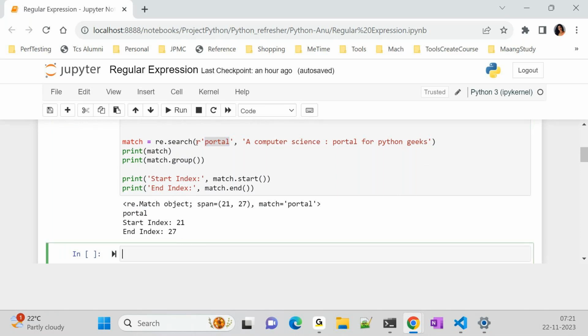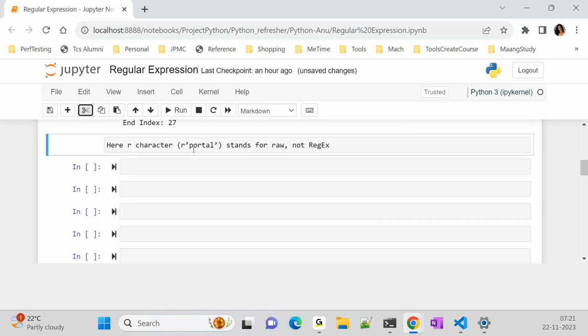And we saw why we use R. It is telling that it is a raw string, it is not a regular expression. So here R stands for raw string.